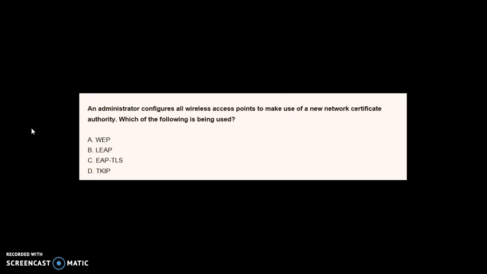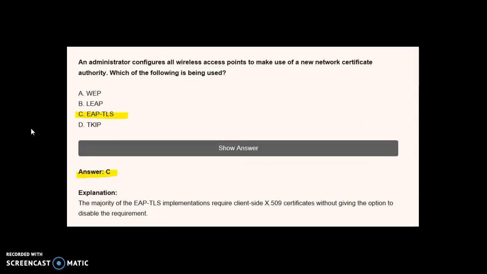An administrator configures all wireless access points to validate the new network certificate authority. Which of the following is being used? C. EAP-TLS. The majority of EAP-TLS implementations require client-side X.509 certificates without giving the option to disable the requirement.